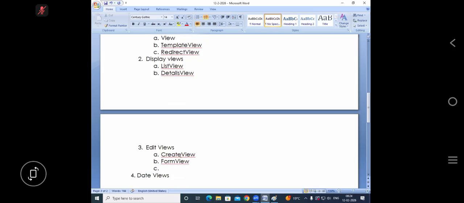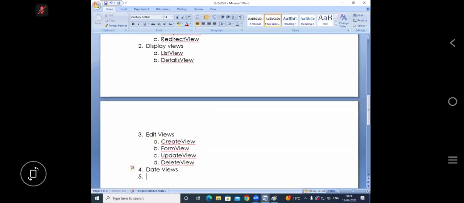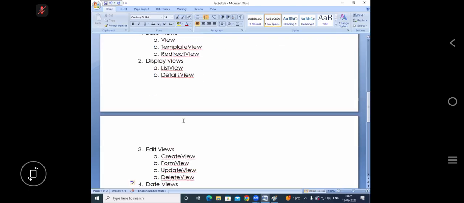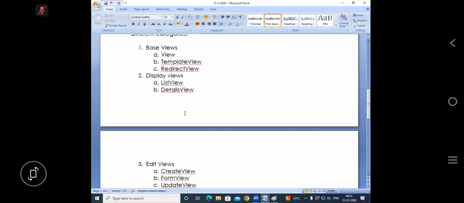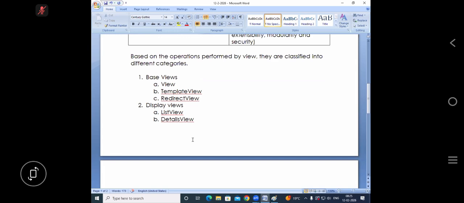Yeah, just try to understand this. There is a create view, a form view, an update view, and a delete view. And when it comes to date views, you have different views in date, like active and date views. We will discuss this again in detail. So these are called different types of views, and these are classified based on how they perform the operations.